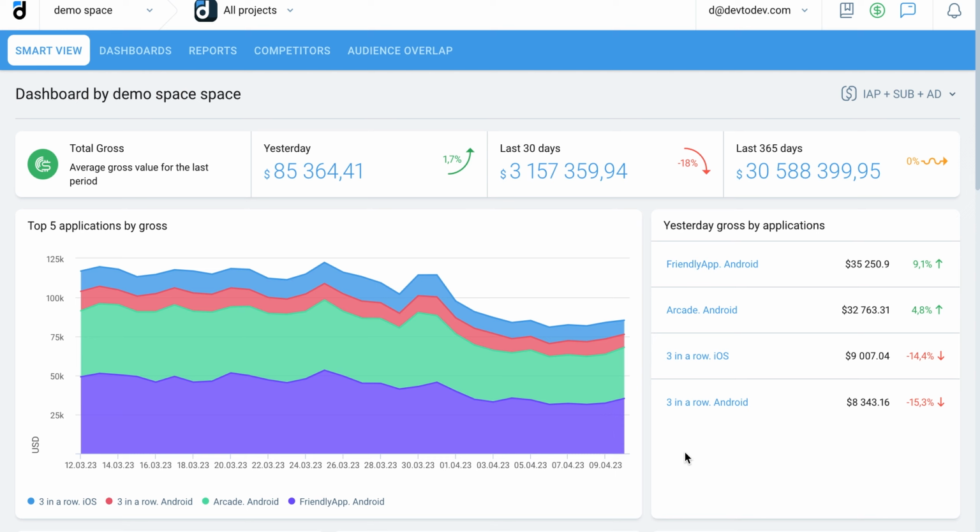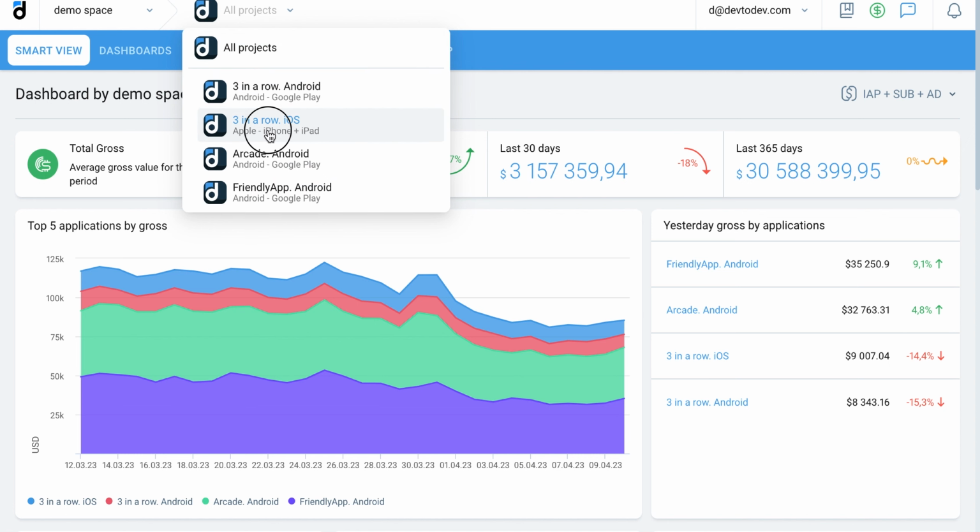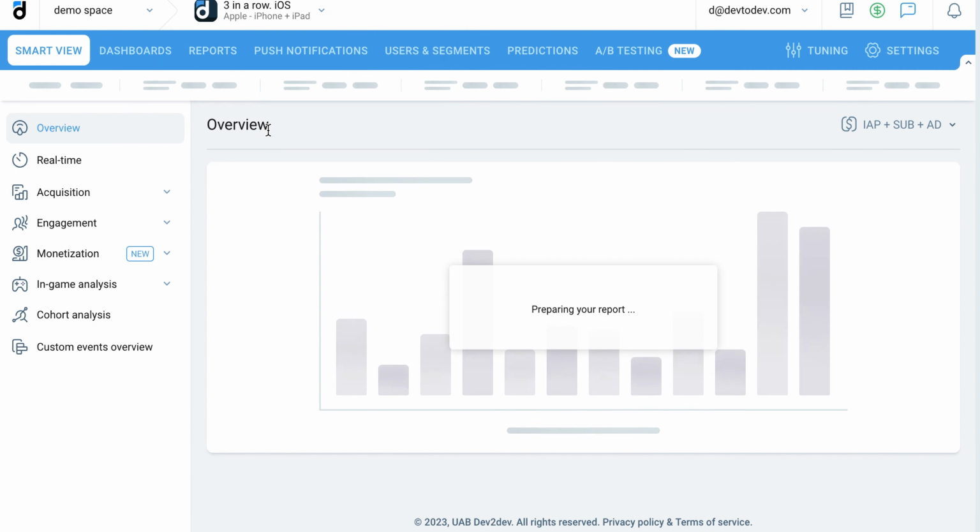If you have already created a workspace in Devtodev and filled in the general information, you can now add your first project. If you are having difficulty adding an application and submitting data to Devtodev, you can always refer to the documentation or ask us for help.